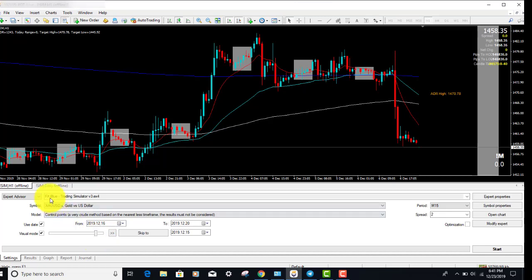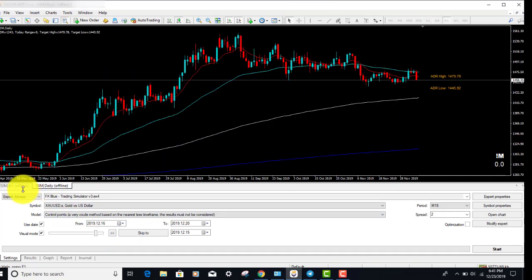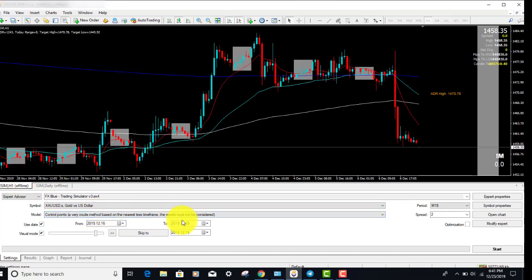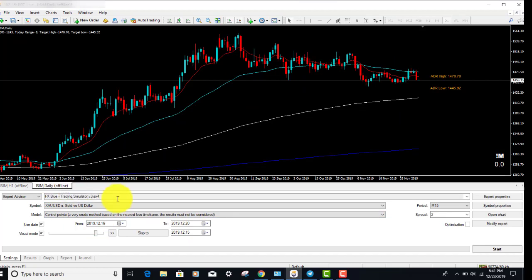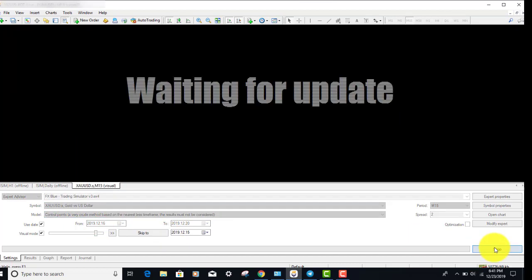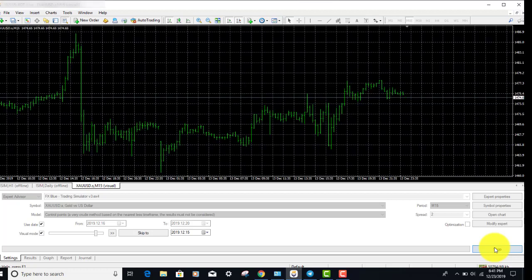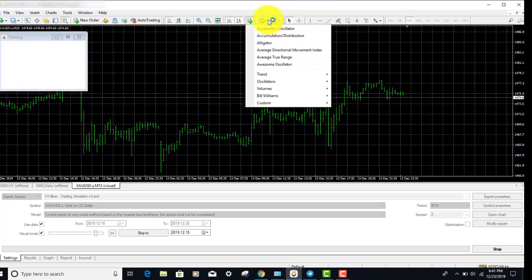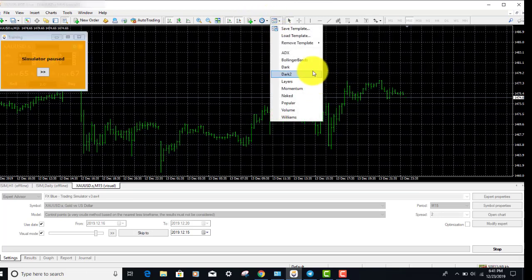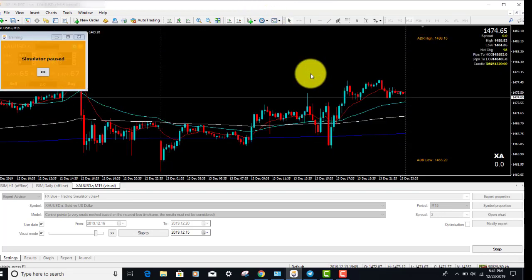So let's say we got everything set up, we're good to go. We got our daily, we got our H1, we got the time, December 20th through December 16th. What you want to do is actually push start, okay? It's going to say waiting for update. Just give it a minute for it to load up. Boom. Alright. Next, what we're going to do is go to our template again. I have dark. And from here, we can actually start the simulator.